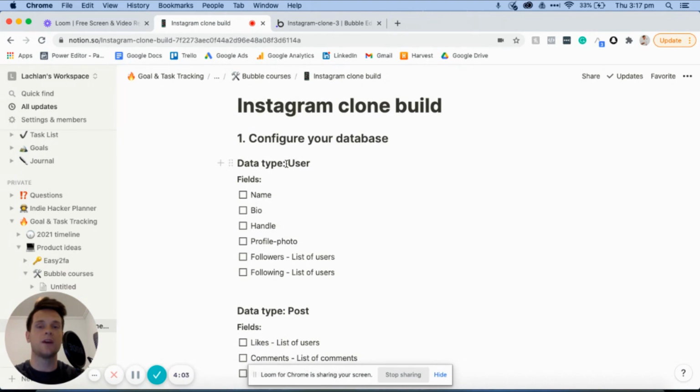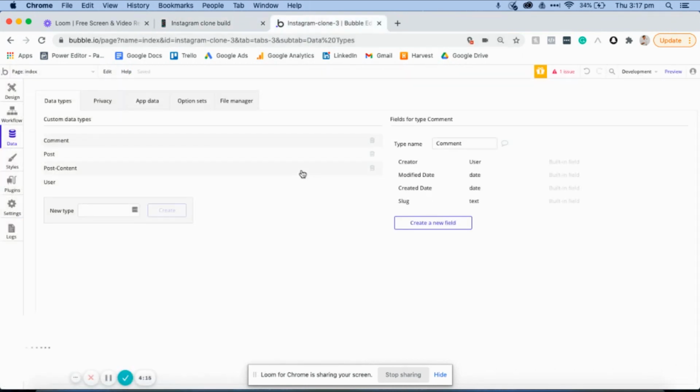So now that we've got our data types added into our Bubble editor, we'll go ahead and add in the data fields within them, and we'll start with our user data type here. So we'll start by adding in the name, the bio, and the handle, which will be quite straightforward as these are just basic text fields.